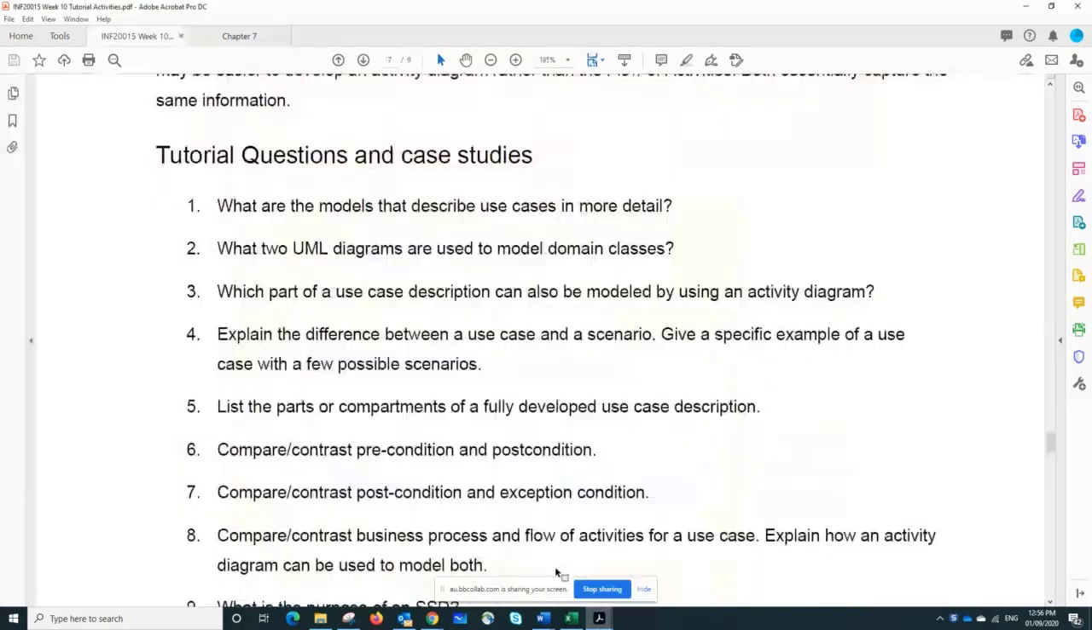So what are the models that we use to represent domain classes? The first one is the domain model class diagram, and the second one is the state machine diagram. So these are the two models we use. Okay, so that is the answer to question number 2. I think it's clear, right? So let's move to question 3 now. If you have any questions, please let me know by typing your message.